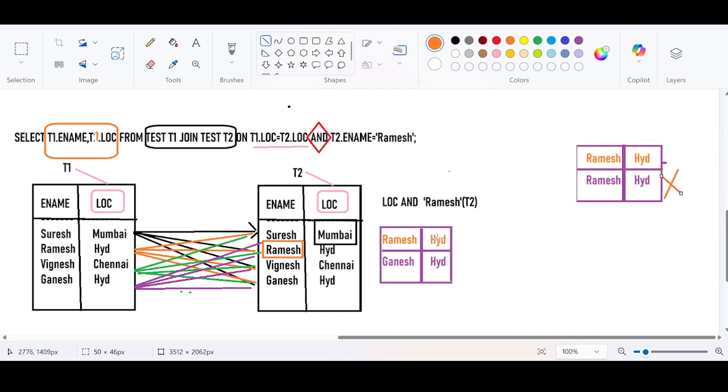Now if you see the result, we have got the Ramesh location, which is Hyderabad. And Ganesh is also working in Hyderabad. How is this achieved? With the help of self join, ideally with the help of this condition.